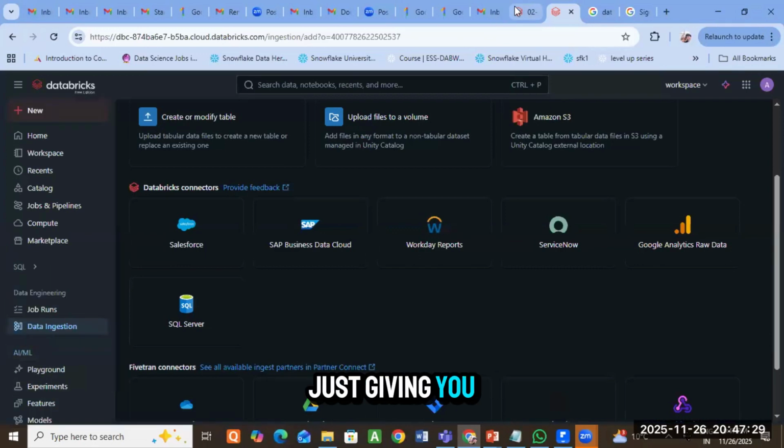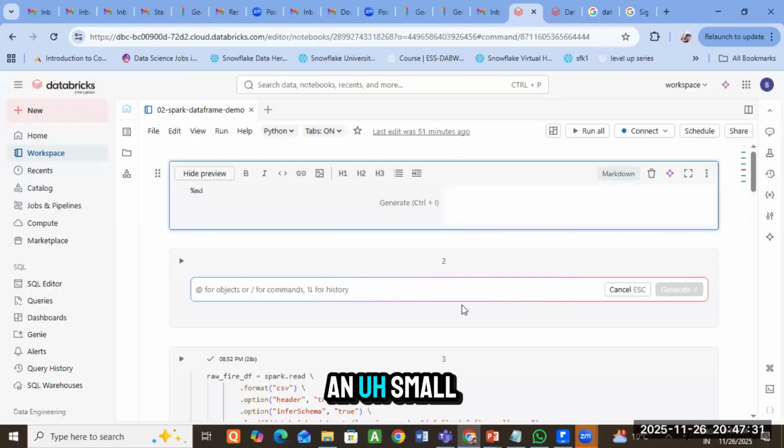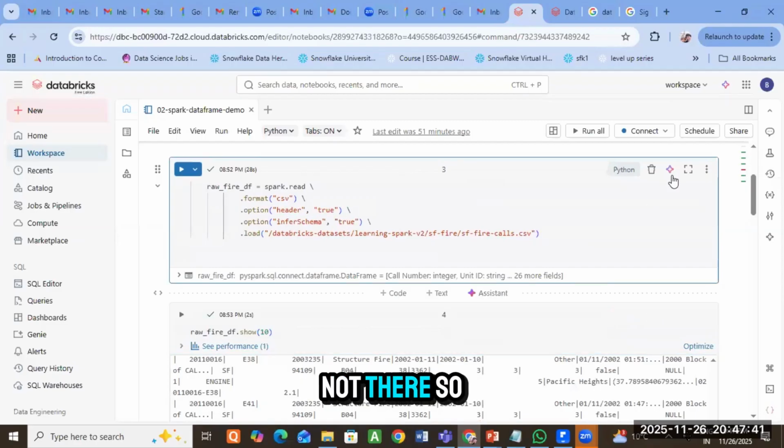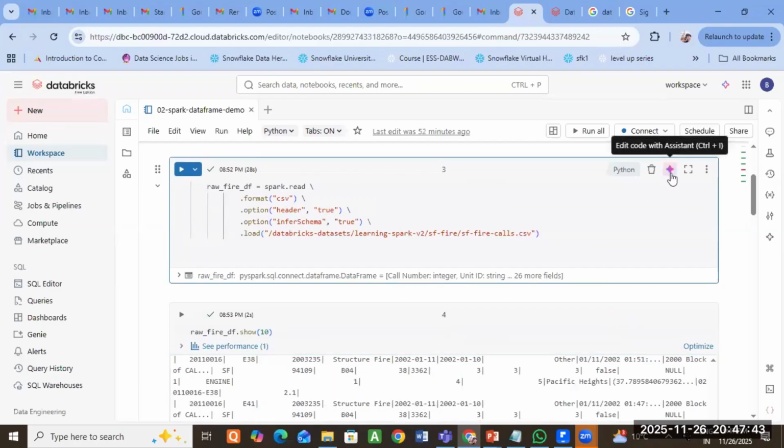So I'm just giving you a small overview. So let's say this is one of the notebooks. If you see in any of the community edition, these things are not there. So now they have integrated edit code with assist. Let's say you are writing code, and there are times it happens, right? For us, whoever is developing any code, it's not possible for us to memorize all the lines of code, right?